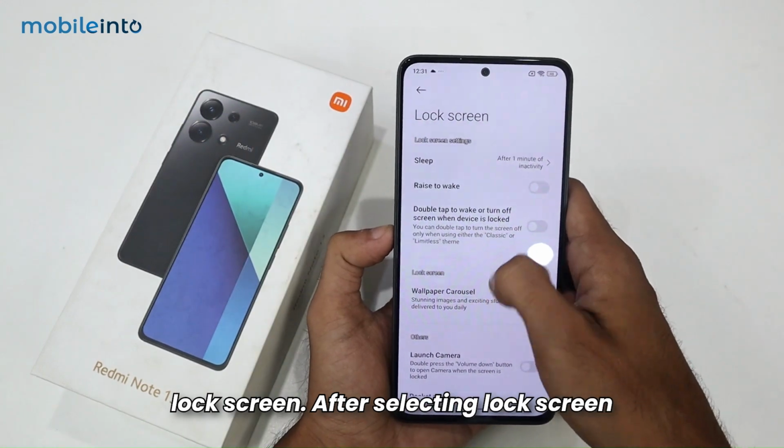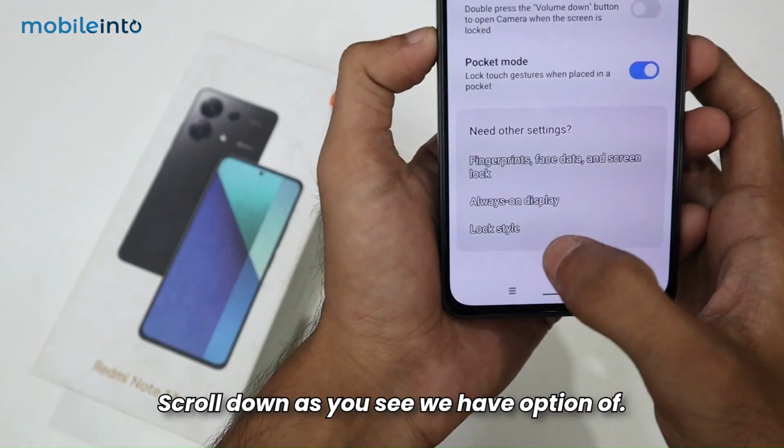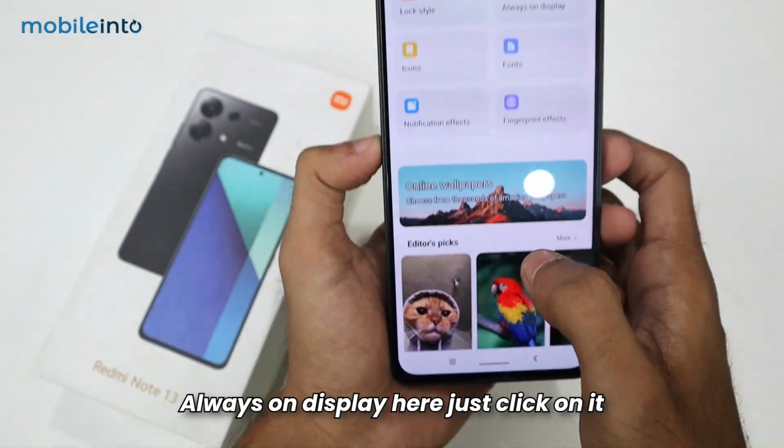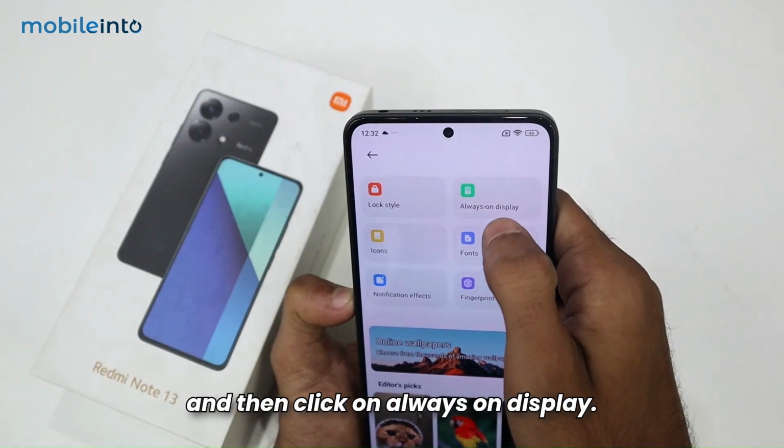So first of all, just go to settings and then scroll it down to lock screen. After selecting lock screen, scroll down. As you see, we have option of always on display here. Just click on it and then click on always on display.